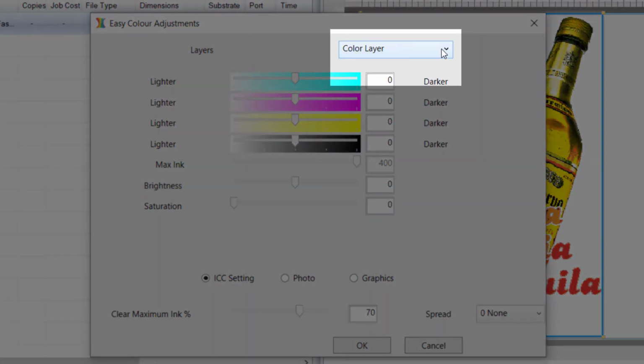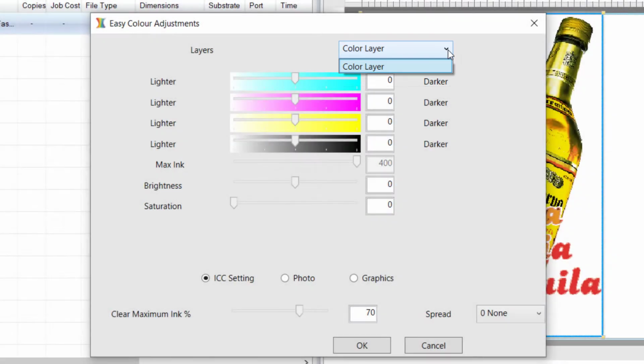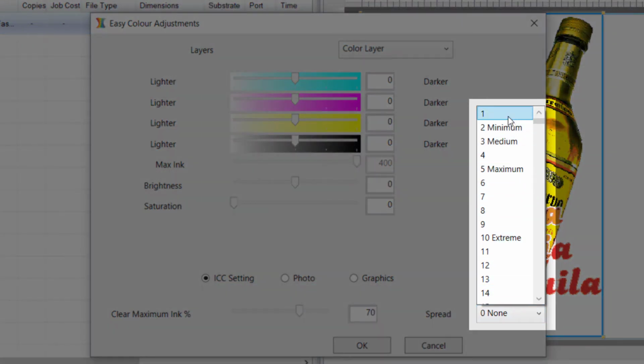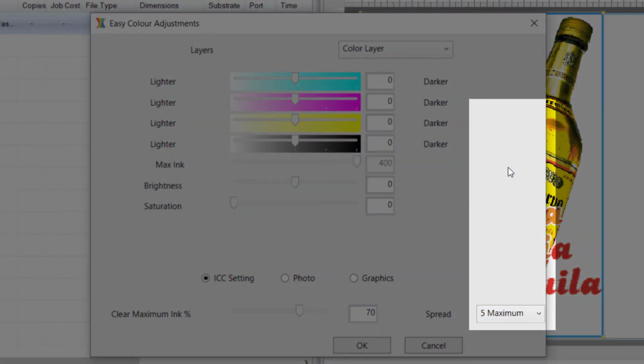Here, you will select the correct layer from the drop-down list on the top right. In this example, there is only a color layer, the printing color and clear. On some devices, this will be in separate layers. On the bottom right, there is a drop-down list with values of spread. You will achieve more spread as you increase the value. For this project, I'm setting the value to 5.